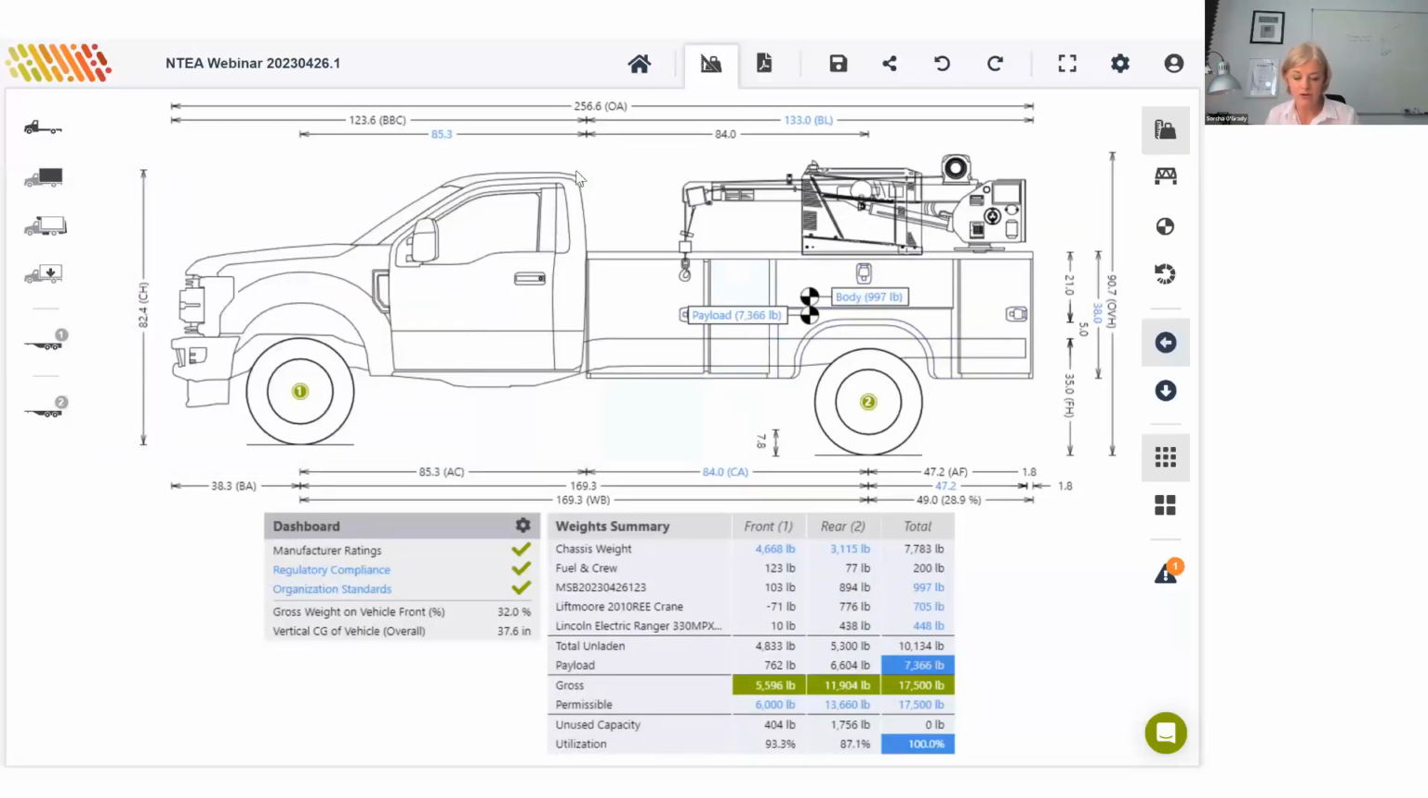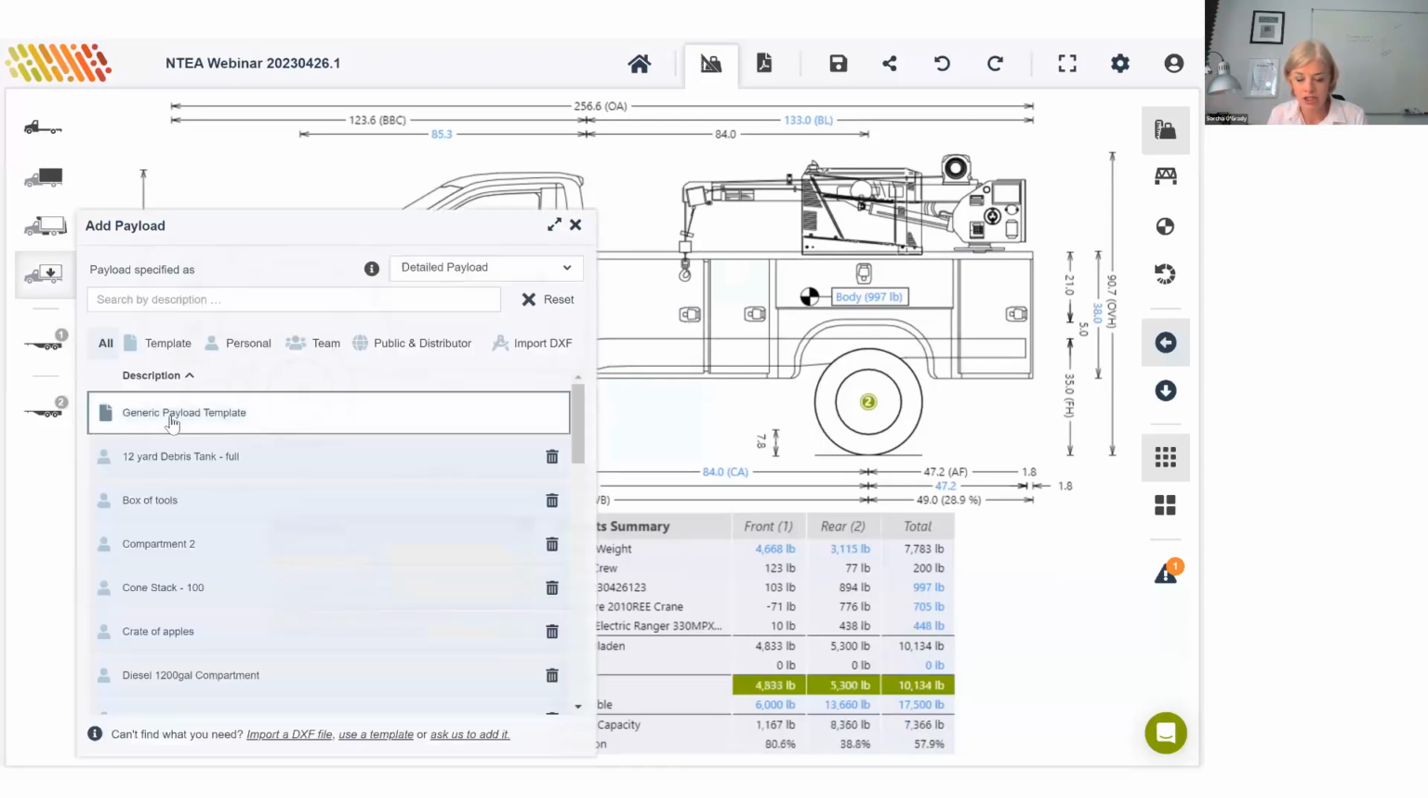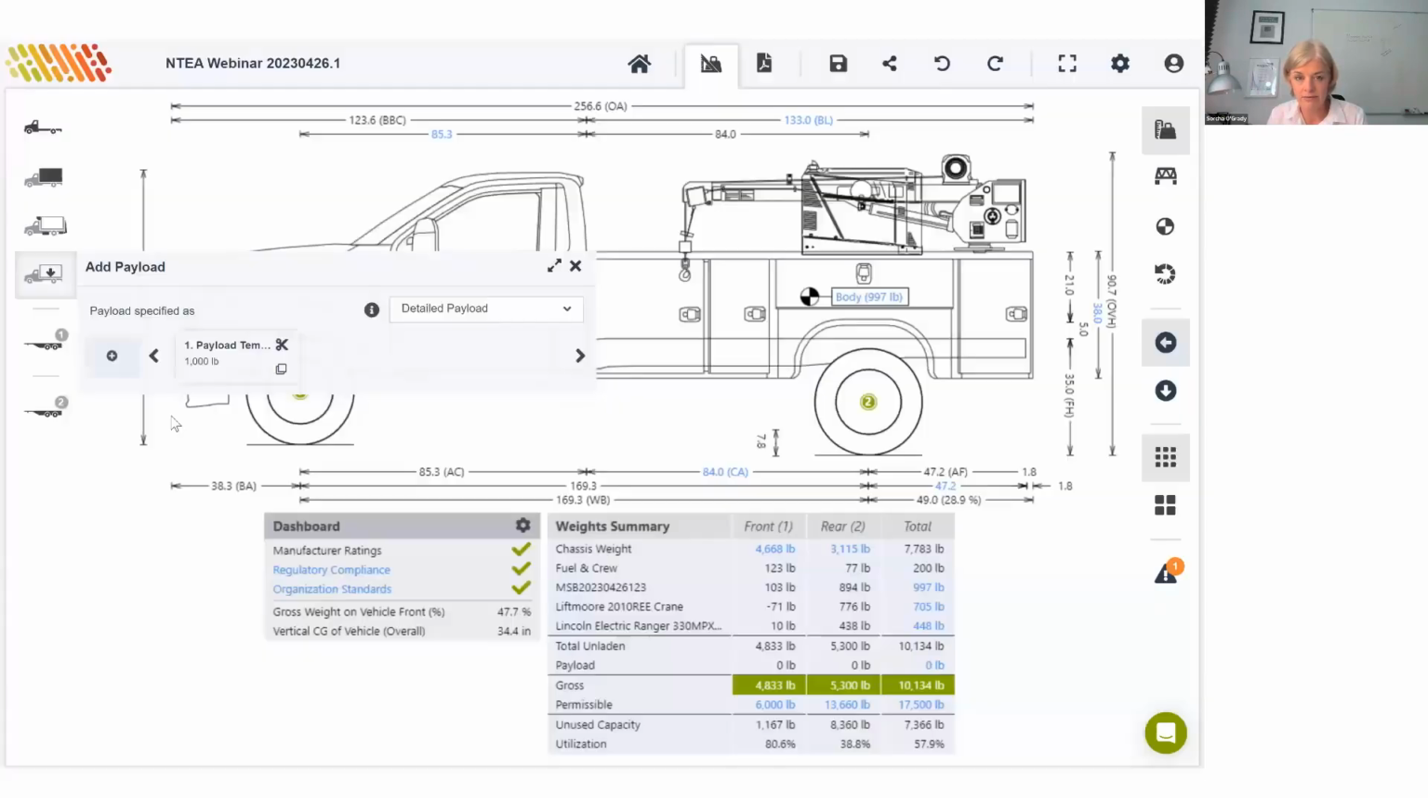So up to now, we've been using the default maximized simple payload, or evenly distributed payload, and we've achieved an optimal maximum payload of 7,366 highlighted here in the weights table. But let's add some user-defined payload items now by switching to detailed payload. I'm going to add a generic payload template.